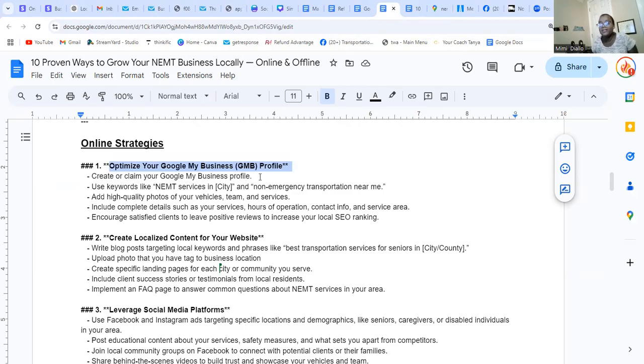So you create that, you claim that, and then when you claim that, make sure you put top ranking keywords that your audience is gonna be looking for, like non-emergency service in a given city, or non-emergency transportation near me, or stretcher transportation near me. So make sure you put those keywords high on.